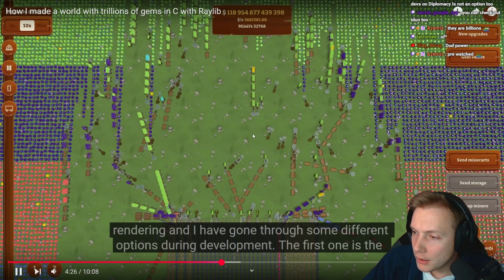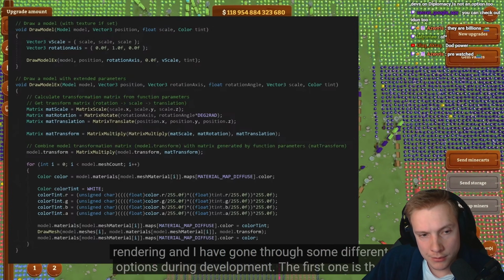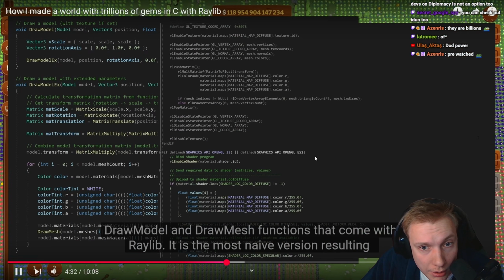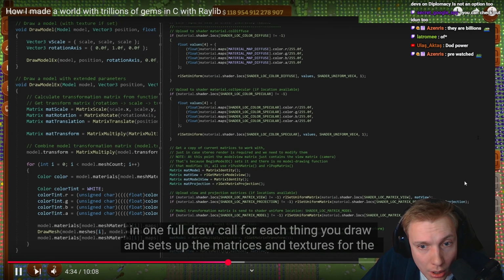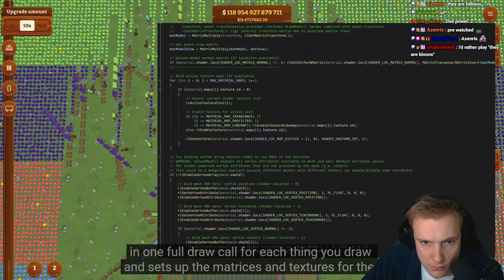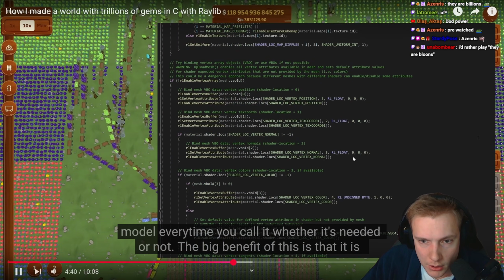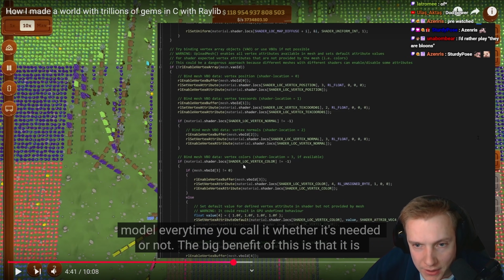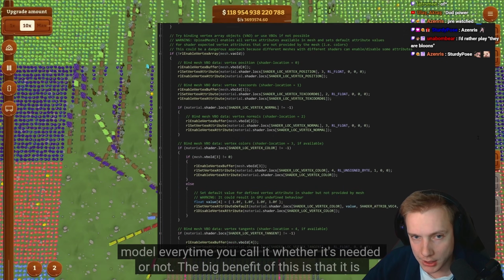I have gone through some different options during development. The first one is the draw model and draw mesh functions that come with Raylib. It is the most naive version, resulting in one full draw call for each thing you draw, and it sets up matrices and textures for the model every time you call it, whether it's needed. Every time! See, that's why it was so slow. It sets up everything every time.